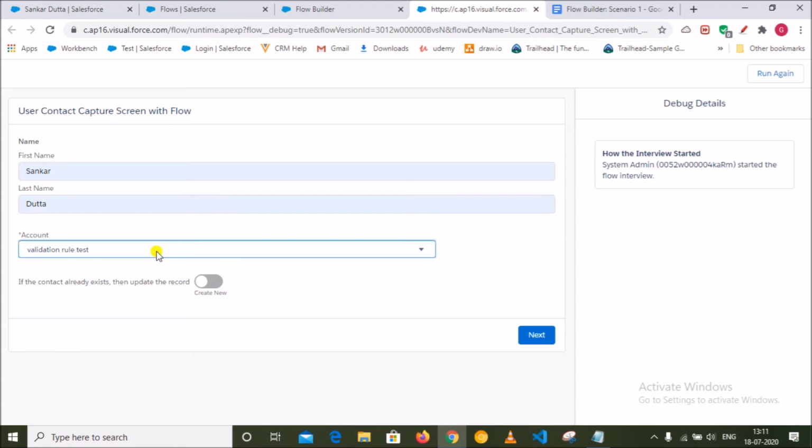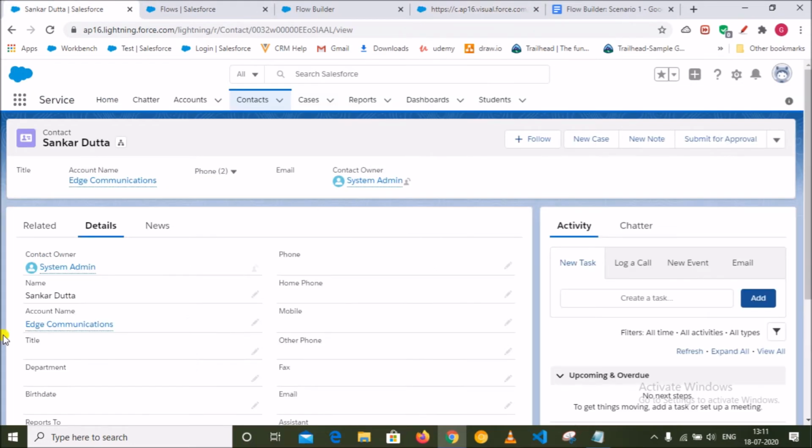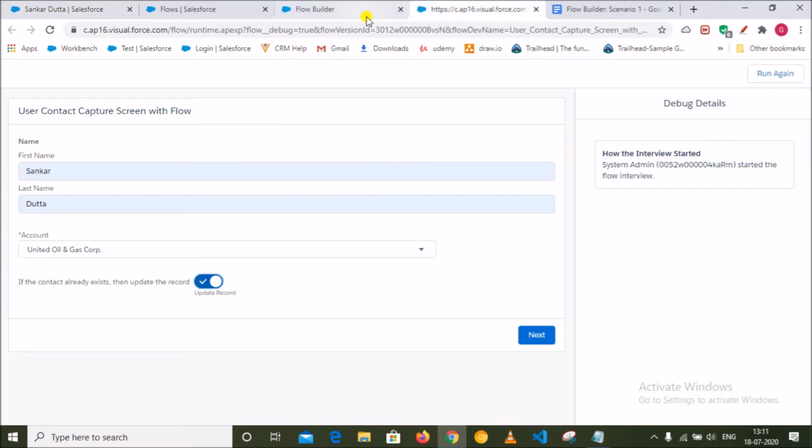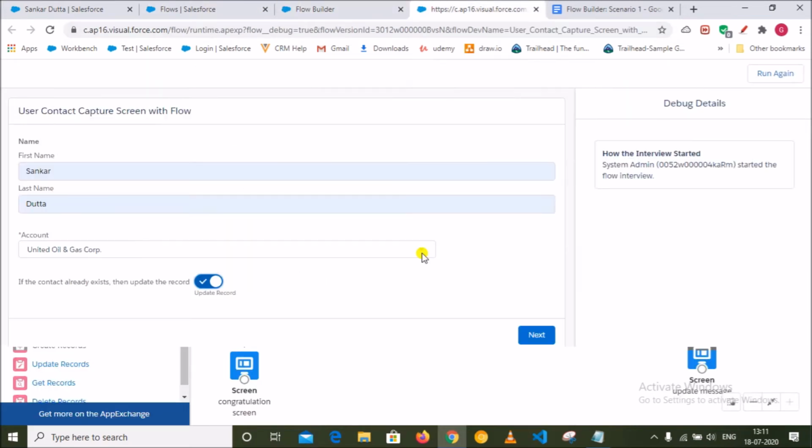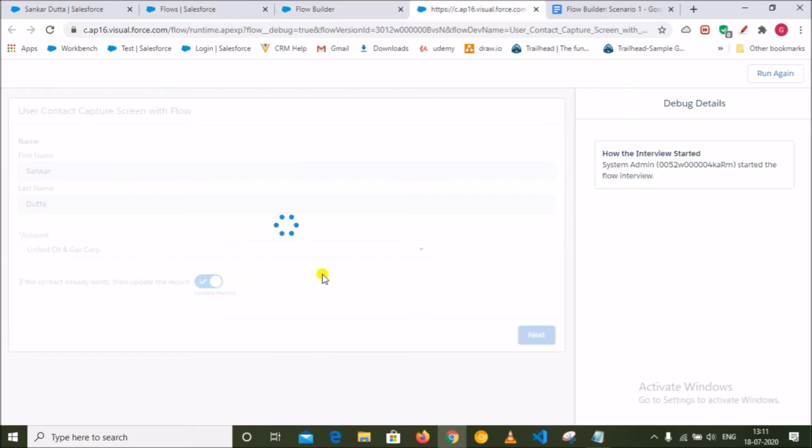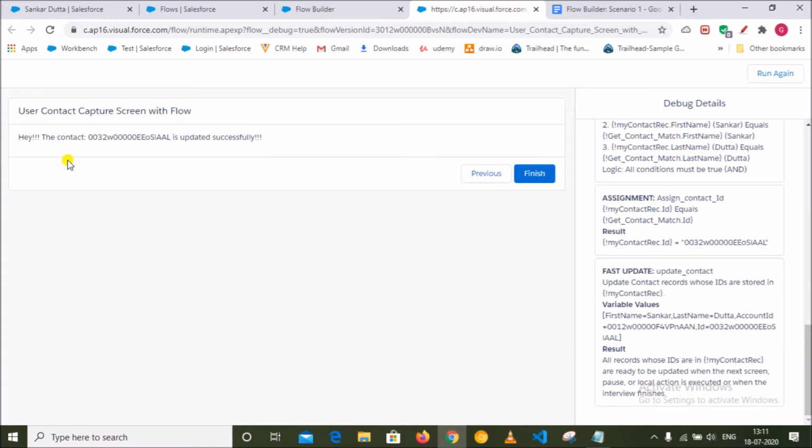Okay, so if I am not checking this, one new contact will be created with the same name. And if we are checking this, the record I have already created right now, if I make it active, it will not create any record, it will update the existing record, right? So if you see here, currently the account is Edge Communication for this contact. And if I run this, let's do next. So if you see here, the contact is updated successfully, that means the record has been updated.